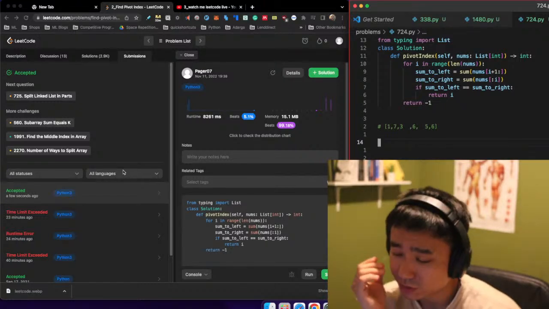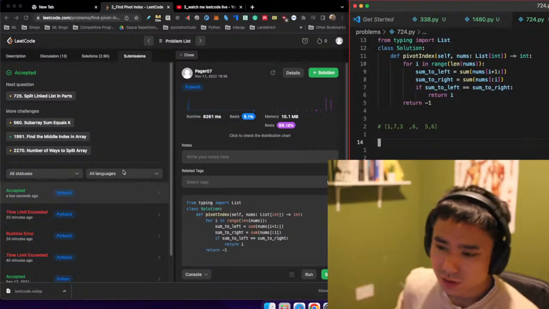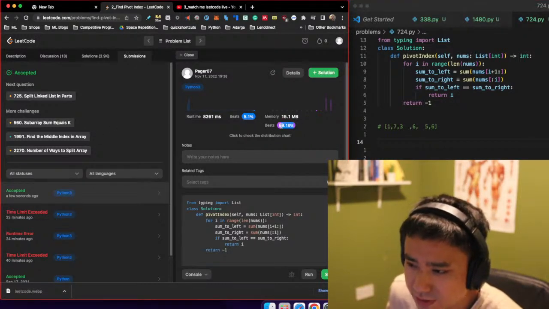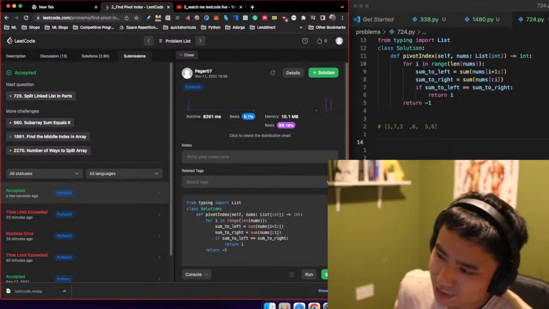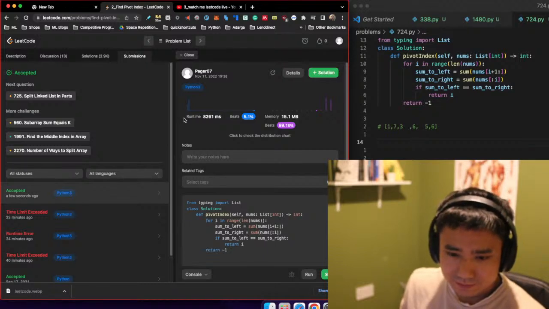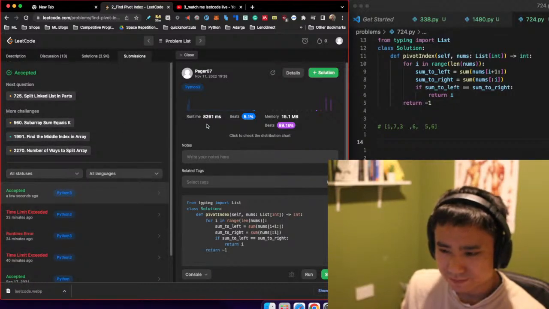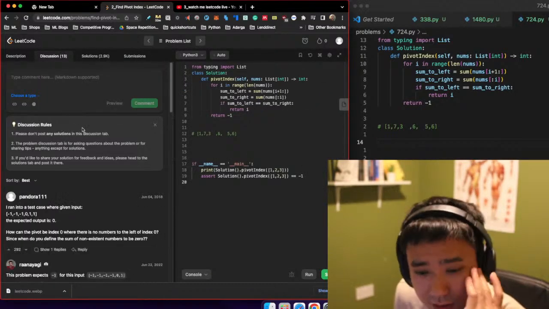But I'm not quite sure why it failed the first time around. Yeah, not quite sure. In terms of memory, it beats like 99%. In terms of runtime, not really. Honestly, I'm not quite sure. All right, let's go to the discussion session.